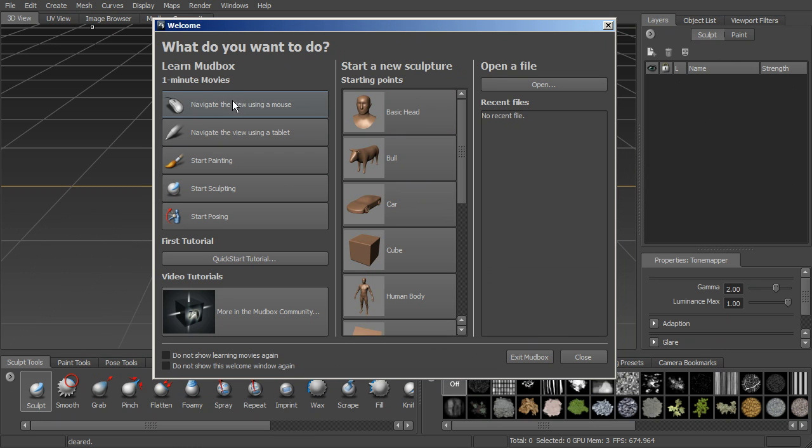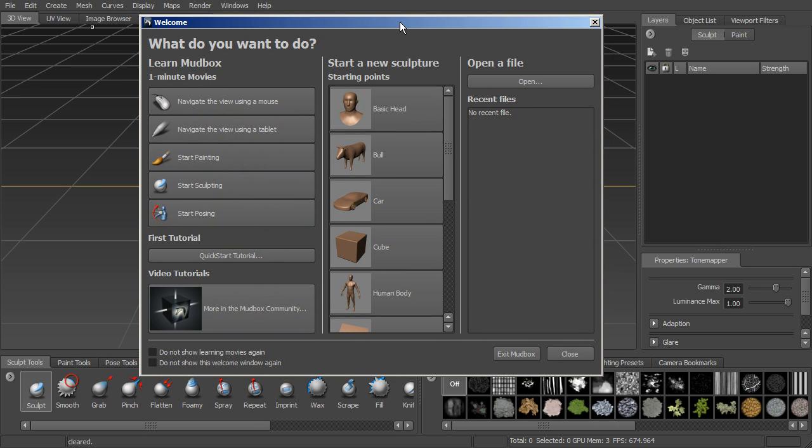Over here on the left, you can see there are some small little movies that will just get you up to speed on navigating if you have any questions on that, starting with the painting and sculpting and so forth. We've also got some links for going to the Mudbox community, which we'll look at in a second.